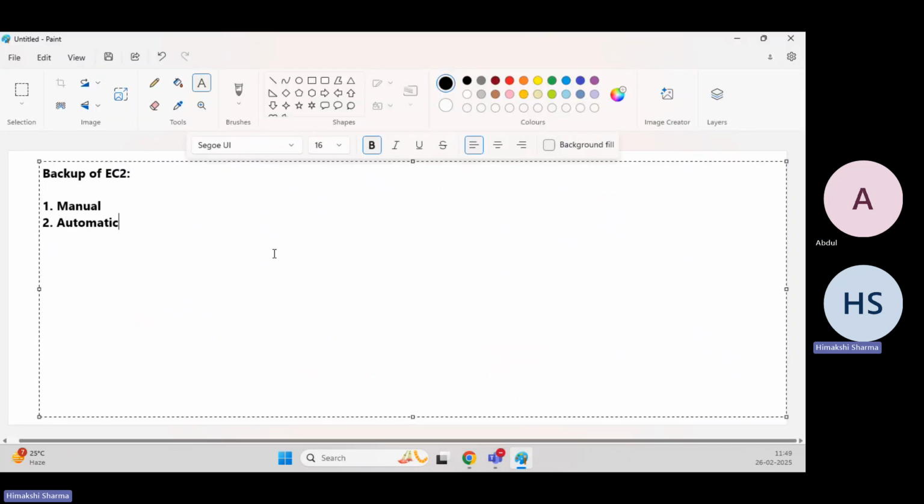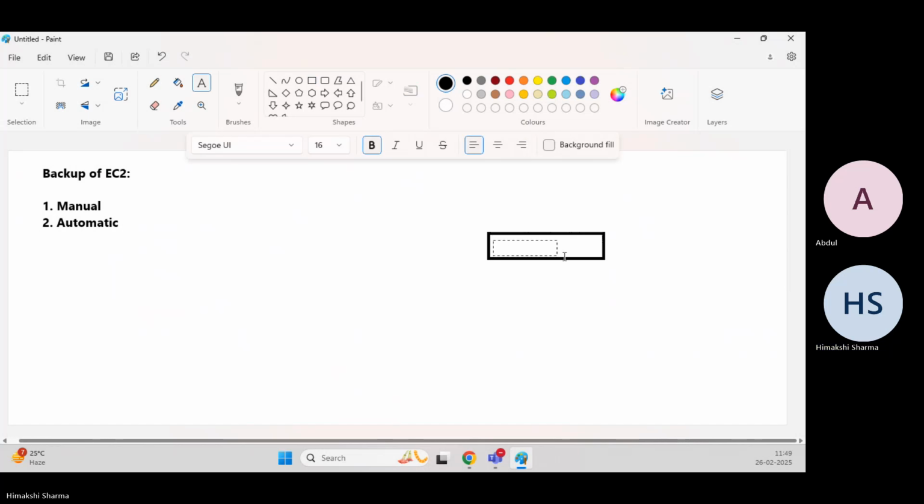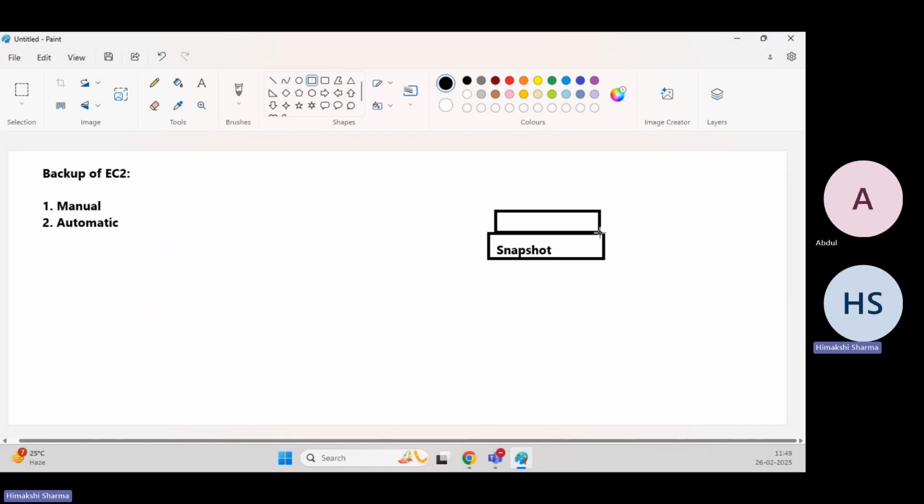I mean to say, whenever we need to take a backup, backup is what? Backup is a snapshot. And if we need to restore it, what do we need to create? We need to create an AMI. Once AMI is being created, then we'll be able to restore it.